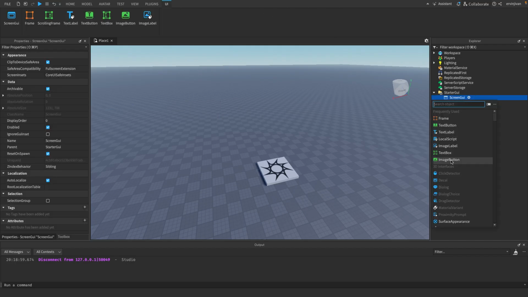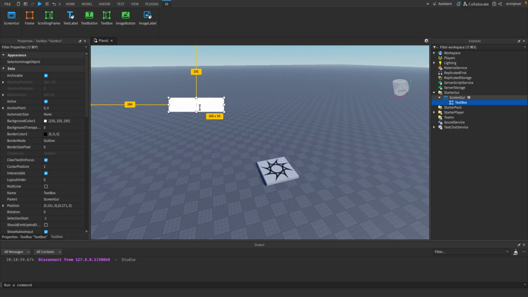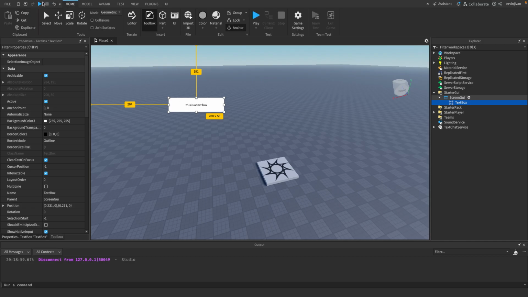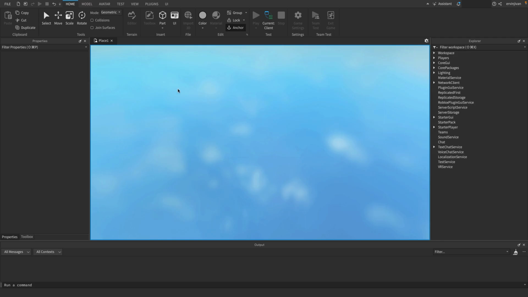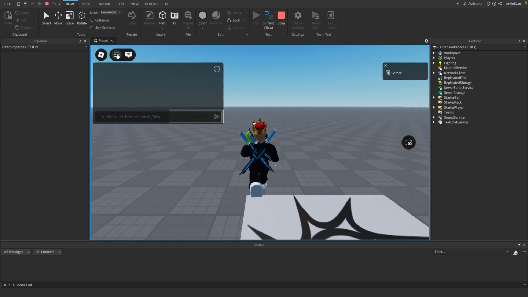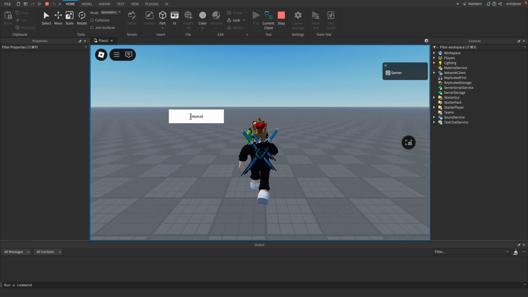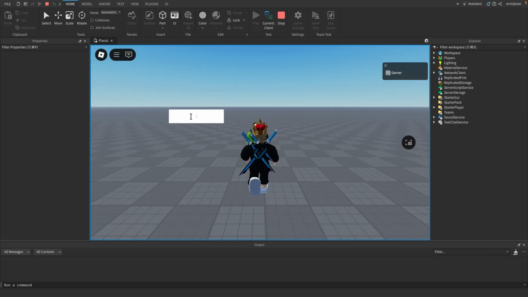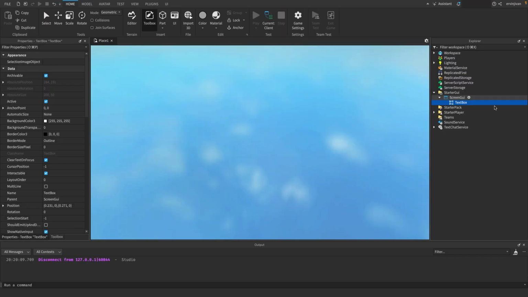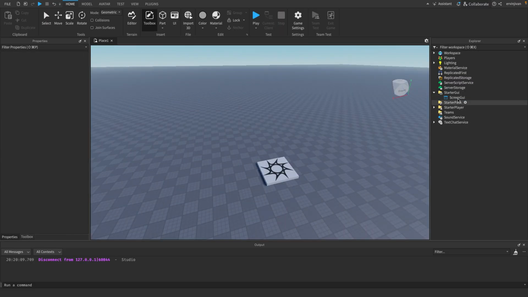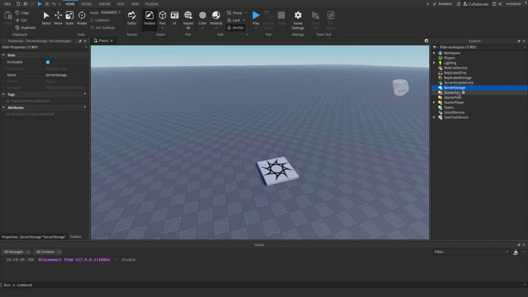The warning is if you get a text box, don't think that this is like a text label. There's a huge difference. As you can see, this is a text box, but if we click play, it says this is a text box, but we can change it. We can change it when we're in the game, and they're a lot harder to work with. So make sure you have text labels, not boxes. That's screen GUI. Server storage, stuff will be saved here automatically.